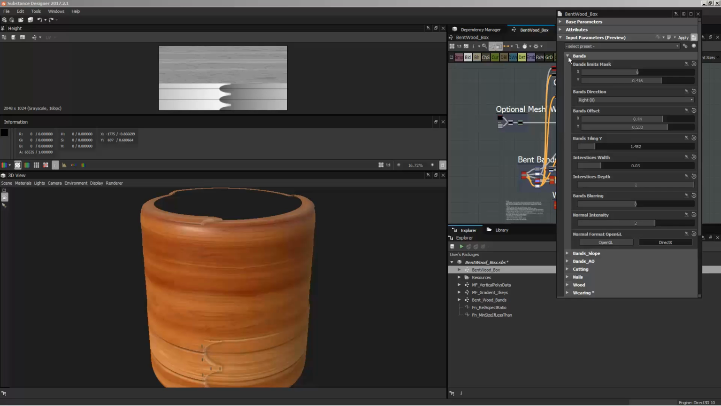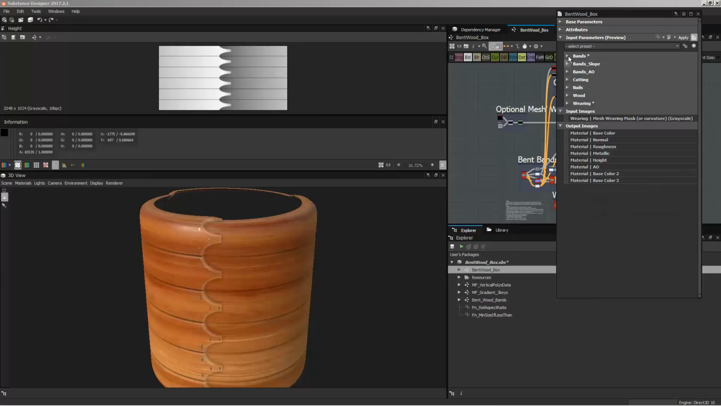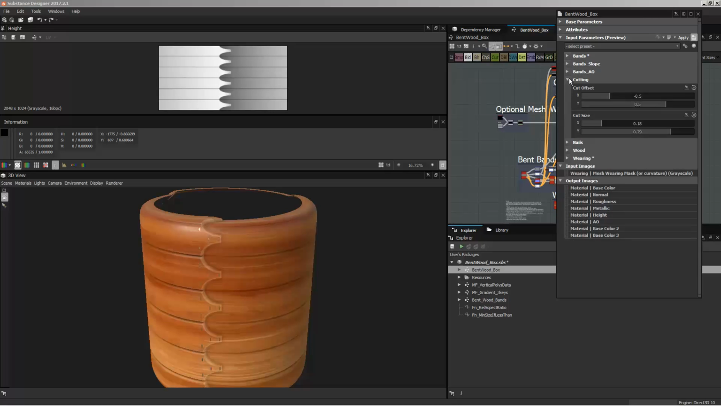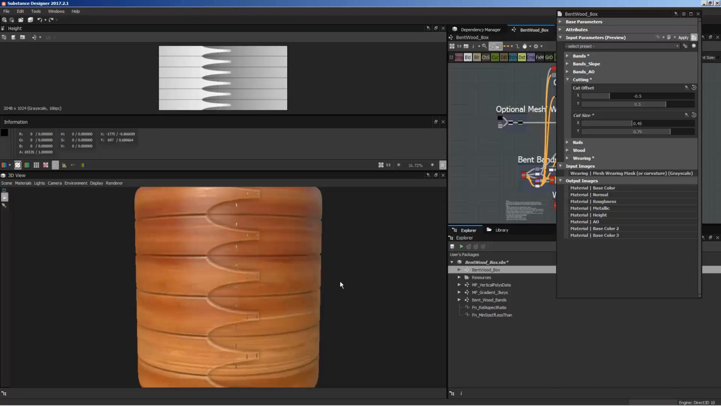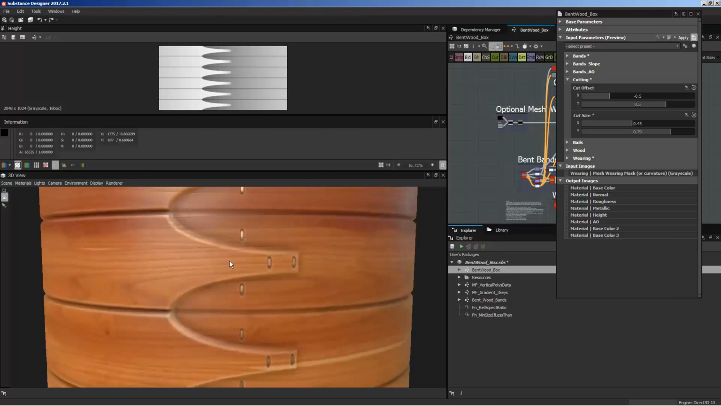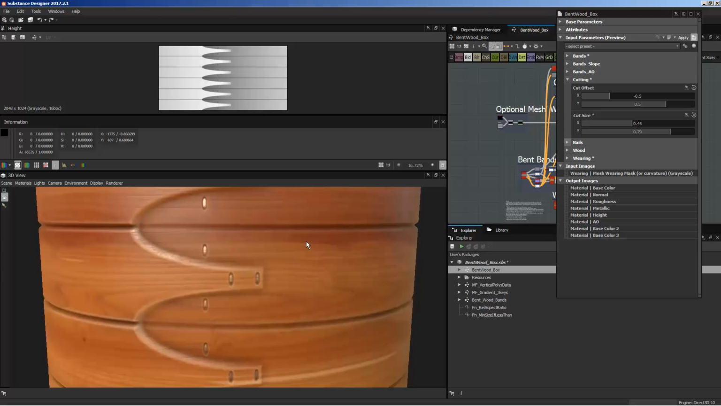Then, I will reclaim the entire vertical space of the textures for the bands. I should enlarge the cutting's horizontal size. Now it's time for the nails, their size, position and distance from each other.